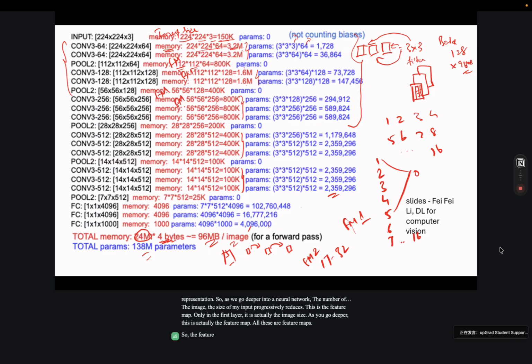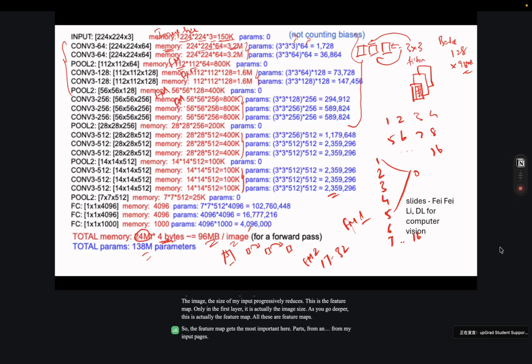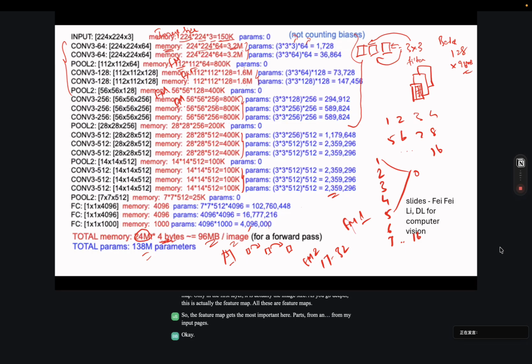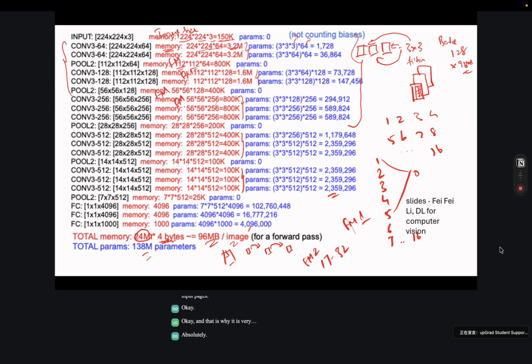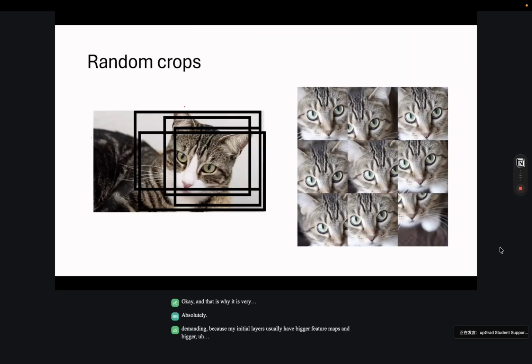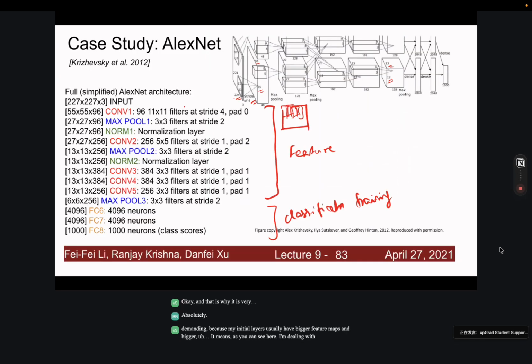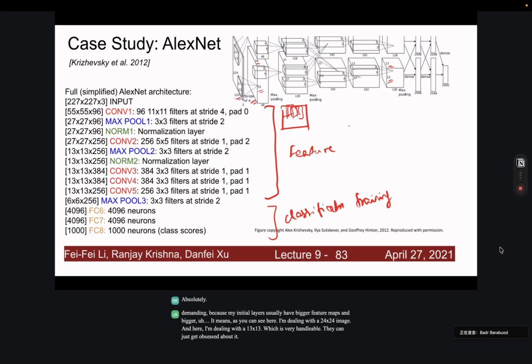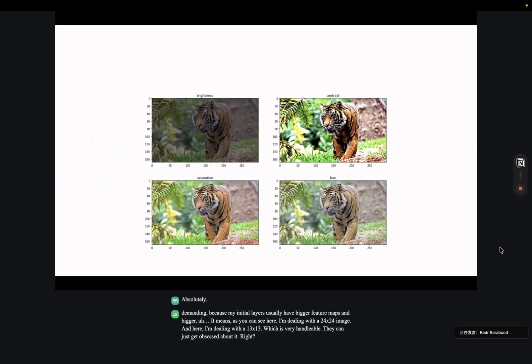So the feature map gets the most important parts from my input image. And that is why it is very demanding, because my initial layers usually have bigger feature maps and bigger images, as you can see here. I'm dealing with a 24 by 24 image, and here I'm dealing with a 13 by 13, which is very handleable.